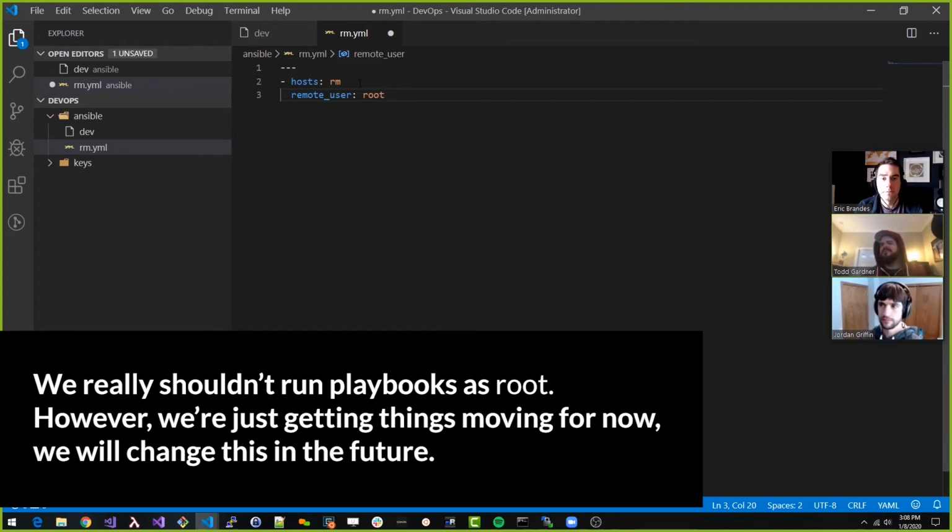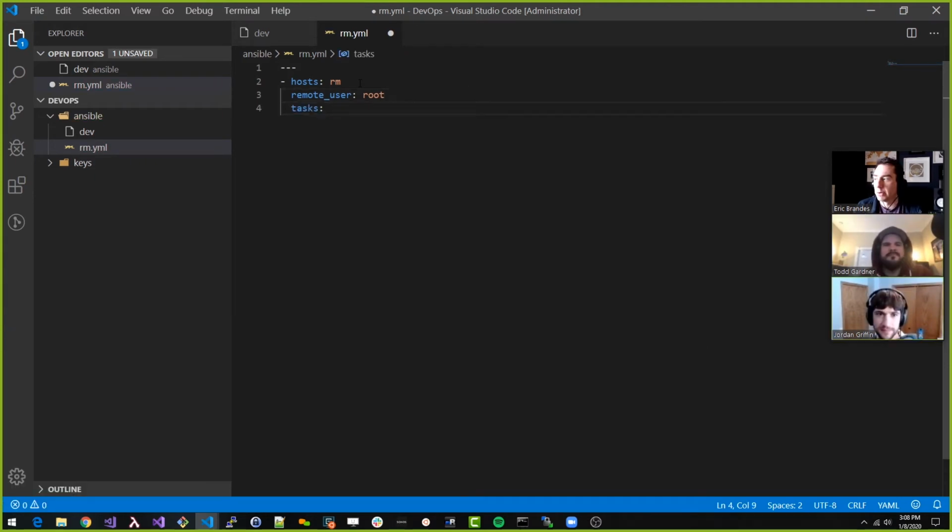Now, why do we run as root versus running as some system or user ID? So we define our user that we're going to run as, and then we have a series of tasks. This is a YAML list, and you can name each task. In this case, we'll call this test connection. All we want to do right now is just see, can we connect to the box?